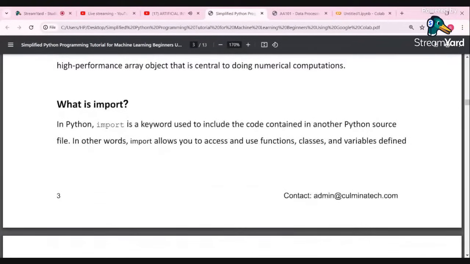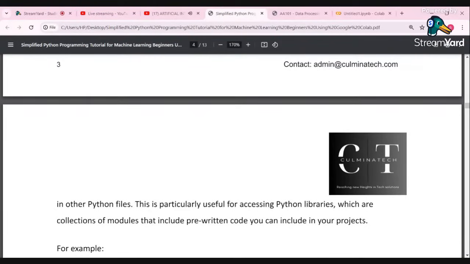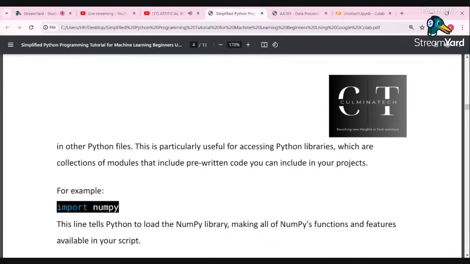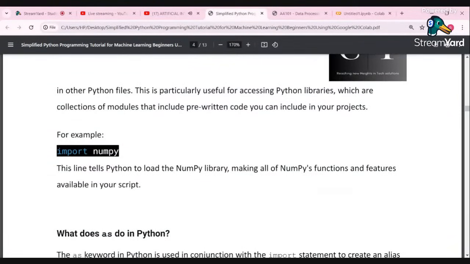So what is import? In Python, import is a keyword used to include the code contained in another Python source file. In other words, import allows you to access and use functions, classes, and variables defined in other Python files. This is particularly useful for accessing Python libraries, which are collections of modules that include pre-written code you can include in your projects. When you import something, you're basically saying you want all of the usage of that particular item in this particular file. There's something called NumPy. It helps you manipulate different arrays easily, different objects easily, functions, and so on.